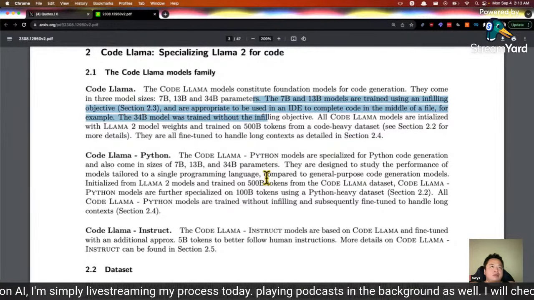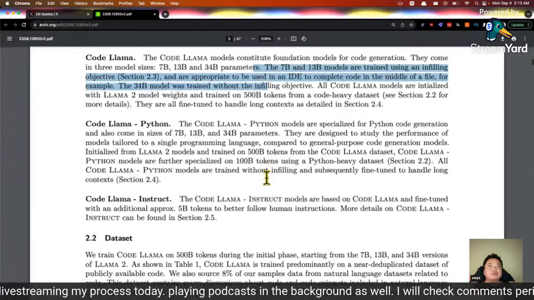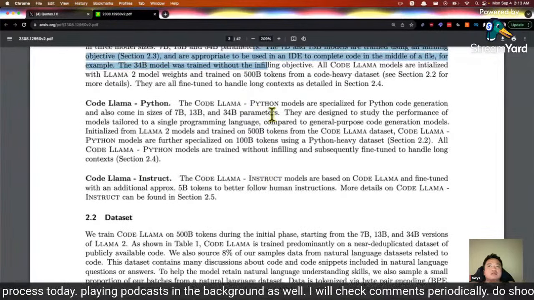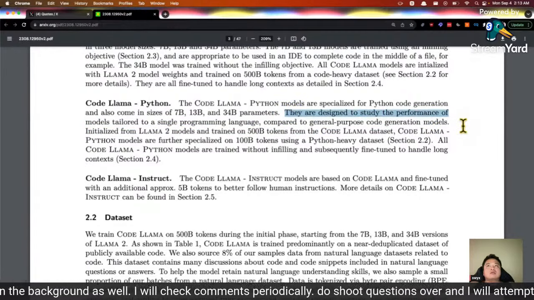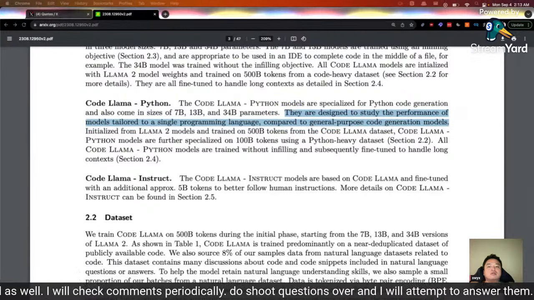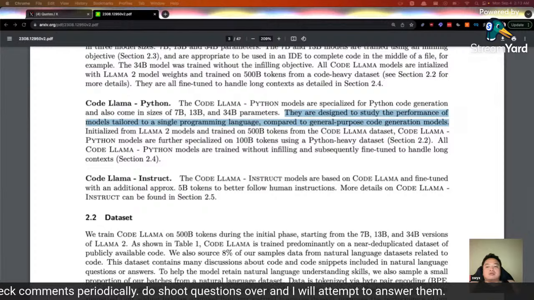For example, study the performance of models tailored to a single programming language compared to general purpose code generation models. Initialized from Llama 2 models and trained on 500B tokens from the CodeLlama dataset, CodeLlama Python models are further specialized on 100B tokens using a Python heavy dataset, section 2.2. All CodeLlama Python models are trained without infilling and subsequently fine tuned to handle long context, section 2.4.